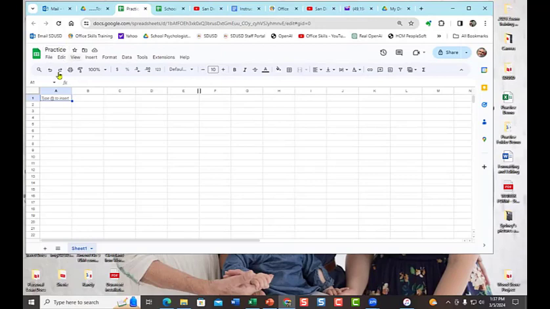So there it is. We just named it practice. And now we're looking at our user interface. We can see that the columns, just like in Excel, are named with letters. And if I keep on going, then it starts over. It says AA, AB, AC, AD, and so on and so forth. And then I see the rows are also numbered, just like in Excel.